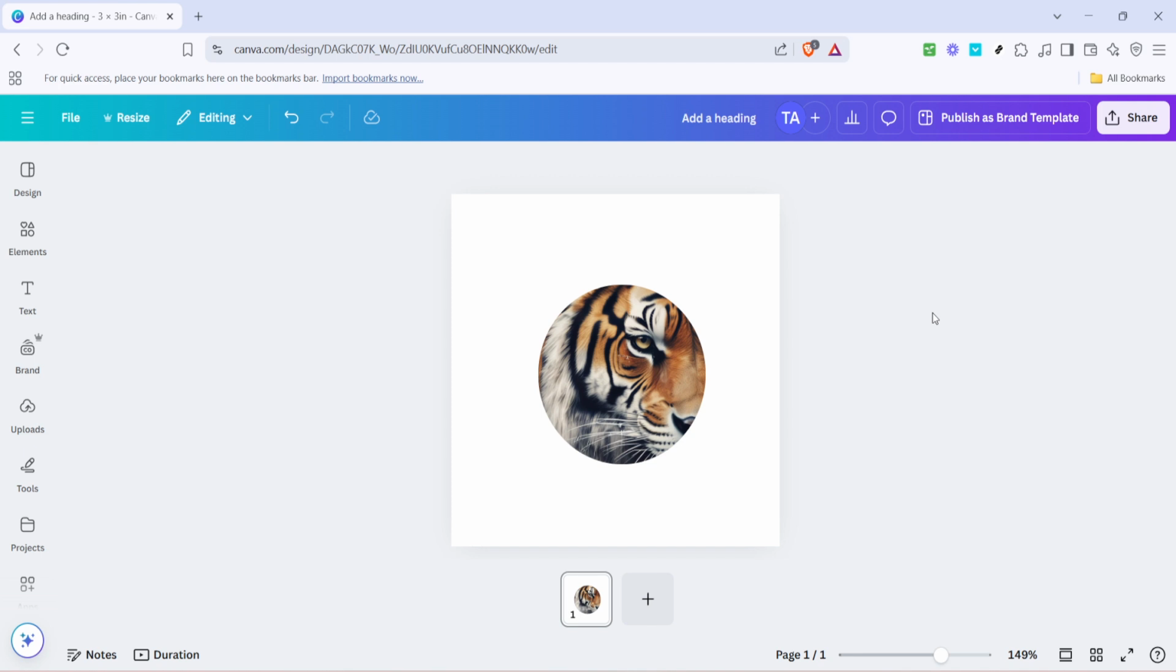Feel free to experiment with different frame types and images to see what works best for your project. With practice, you'll find that frames are an invaluable tool in your graphic design toolkit. Remember to save your work, and when you're ready, share it with the world or your intended audience.